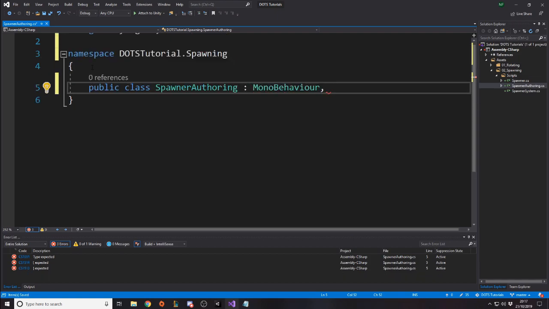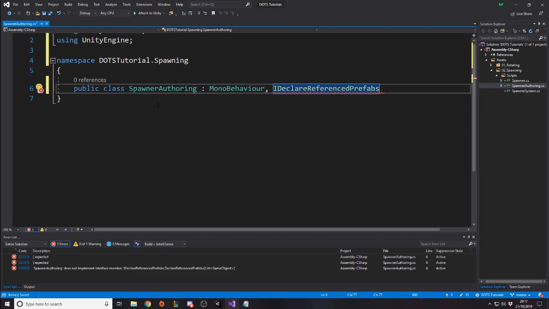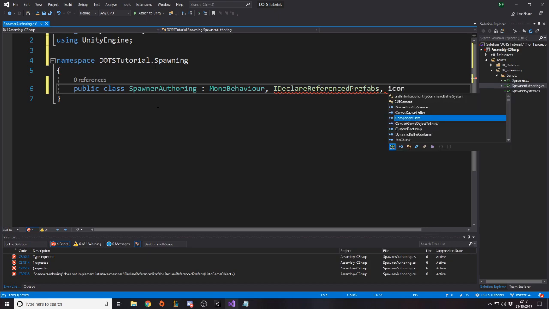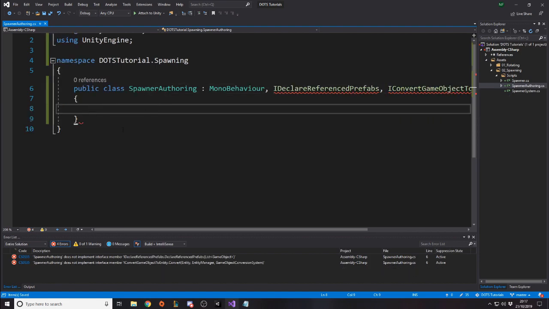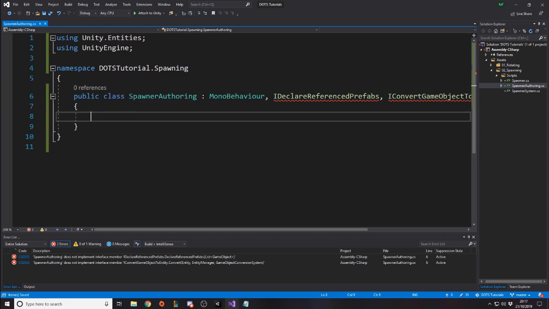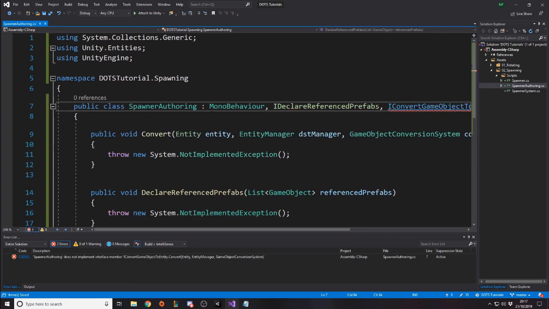And we need to implement IDeclareReferencedPrefabs, because we are spawning in prefabs, like game object prefabs. We want to convert those to entities too, so we have to declare this. And then we also want IConvertGameObjectToEntity, because anything with this MonoBehaviour on is going to be converted into an entity. Then we need to implement both of these, so we can just press Ctrl+Enter, and here they are.